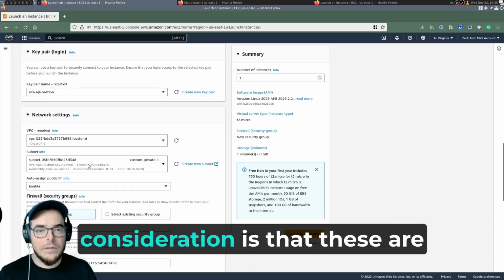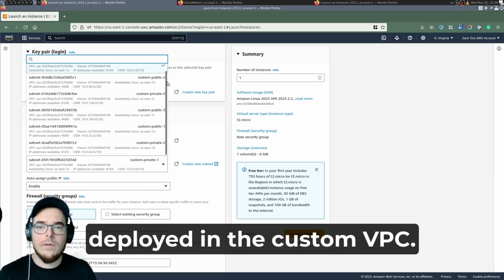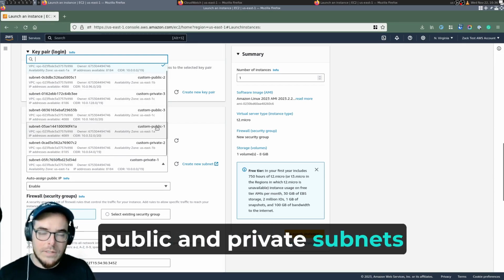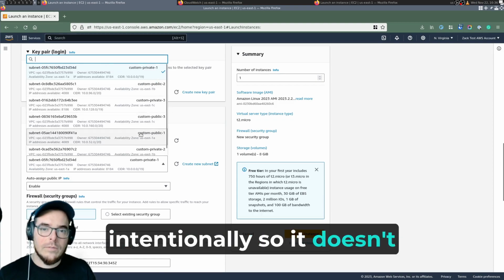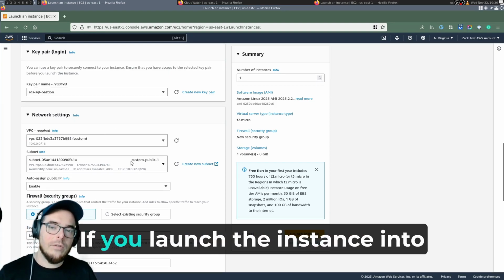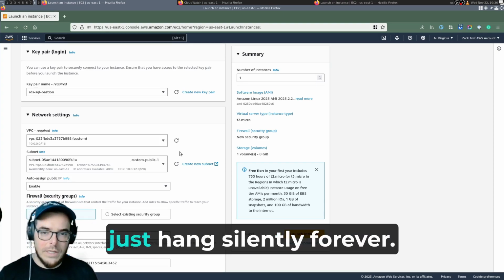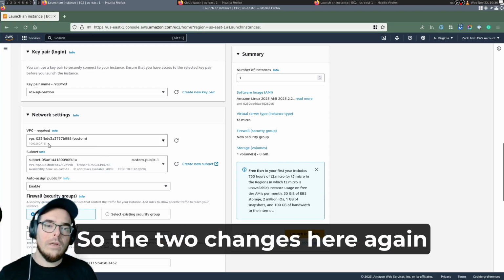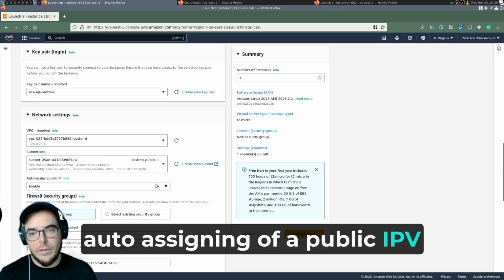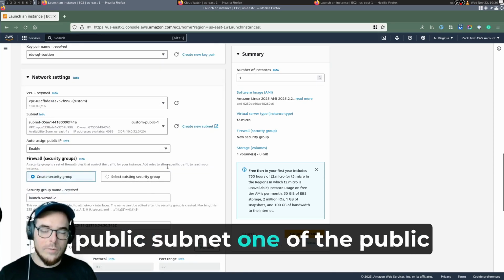The other most important consideration is that these are the various subnets that we have that the reference architecture deployed in the custom VPC. You'll note that there are both public and private subnets intentionally. So it doesn't matter which one, but it must be a public one that you launch the instance into. If you launch the instance into a private subnet, then your connection attempt with SSH will just hang silently forever. So the two changes here again, ensure that we do enable the auto assigning of a public IPv4 address, ensure that the instance is launching into a public subnet, one of the public subnets.